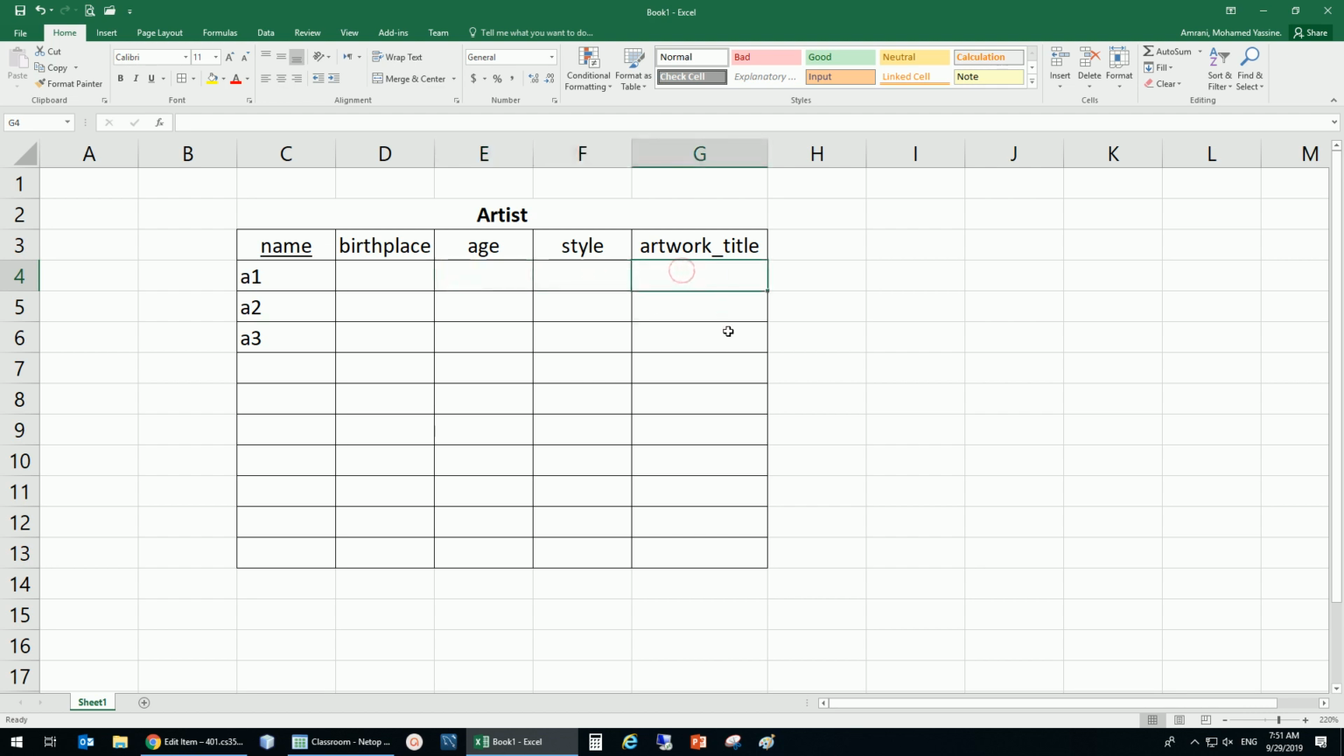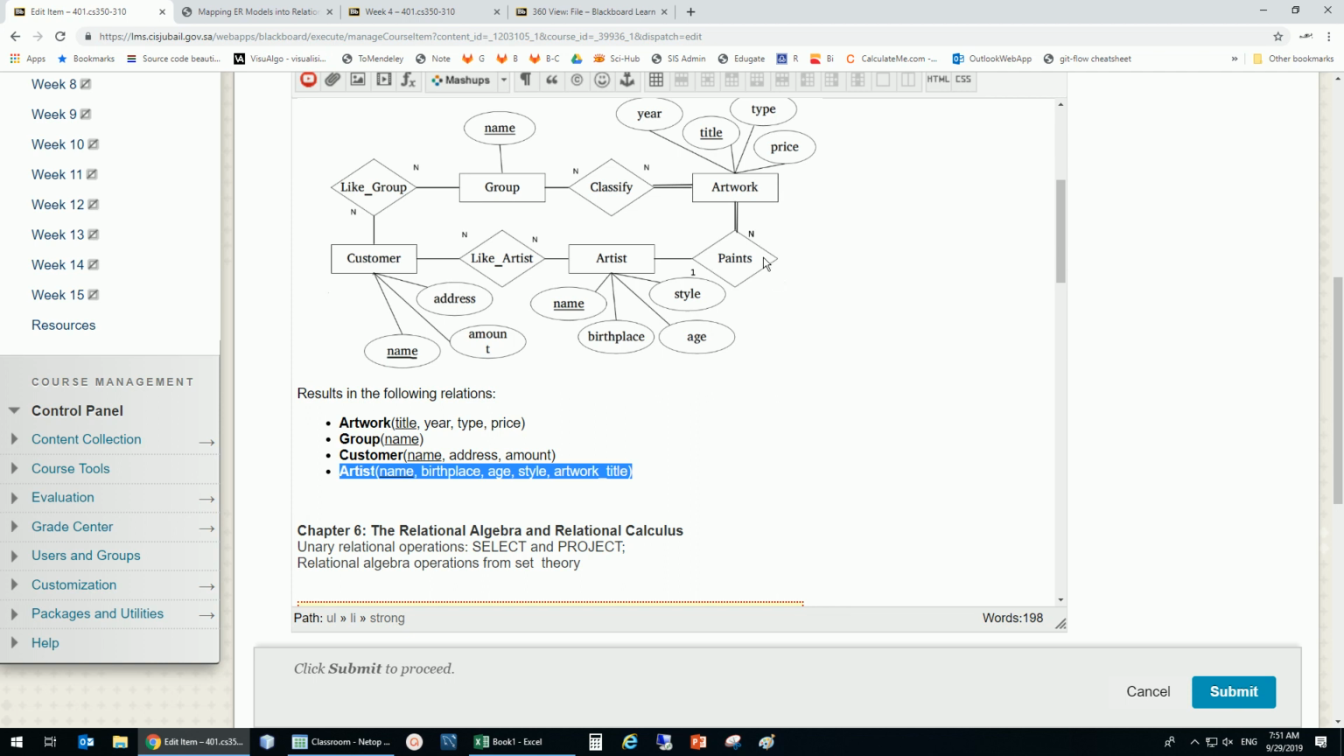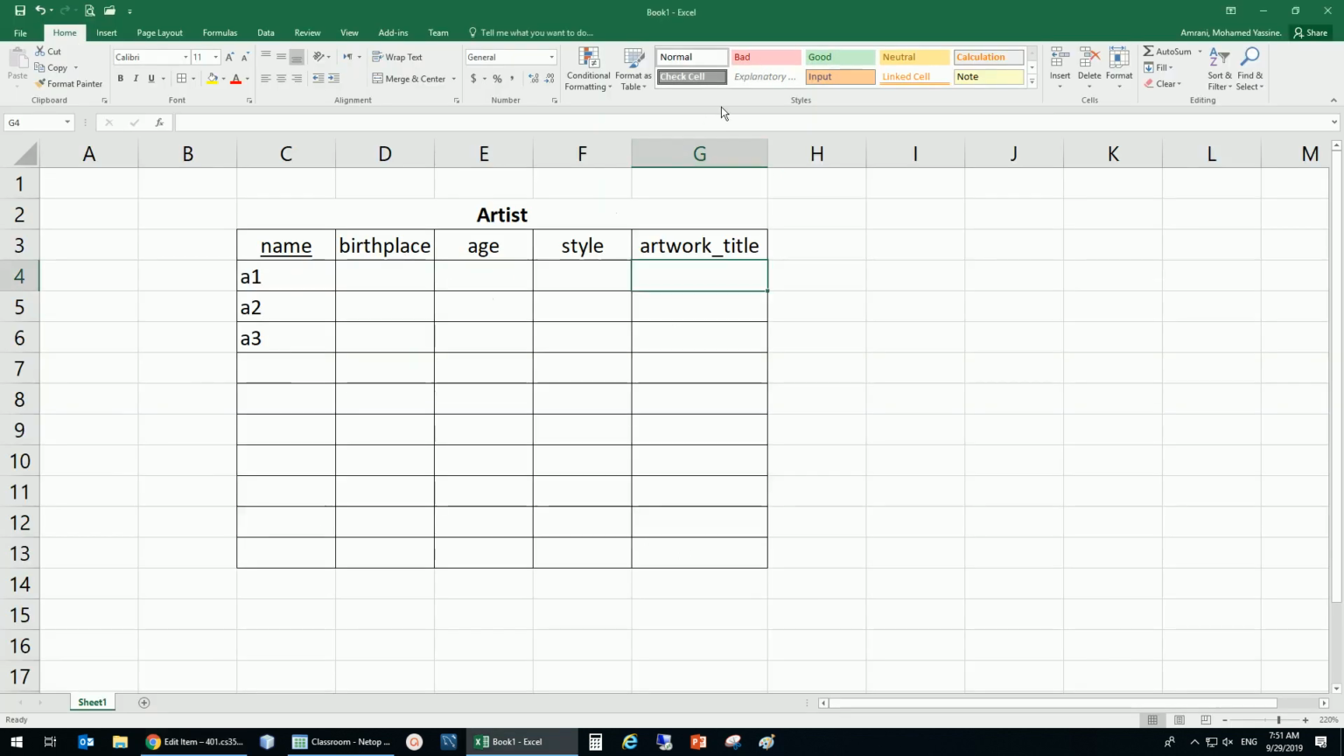But here in the artwork title, because we said that one artist can have many artworks, he might have many artwork titles there. So we can have, whatever, title 1, comma, title 2, and then another comma depending on how many titles. If someone draws a lot, we need to put all these next to here. Or the other option is to make a copy of this and insert it.